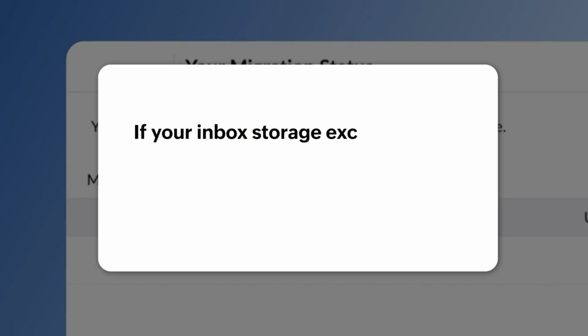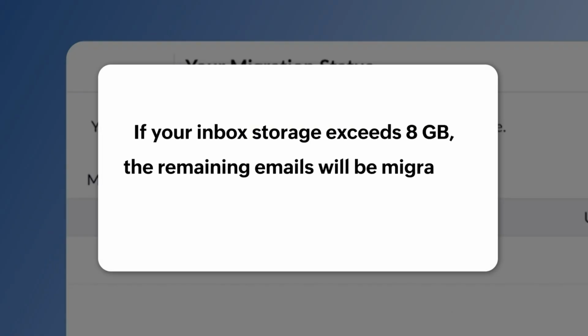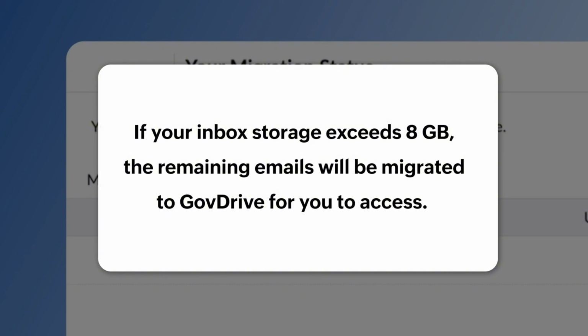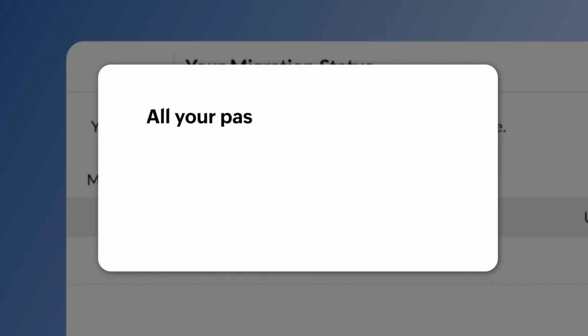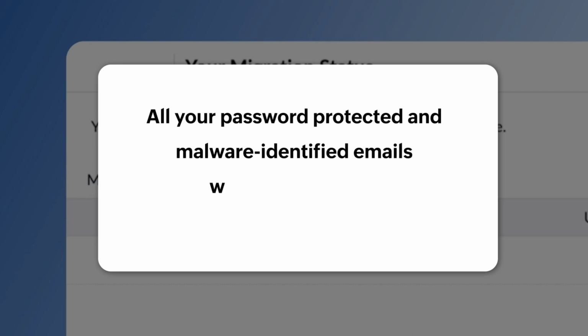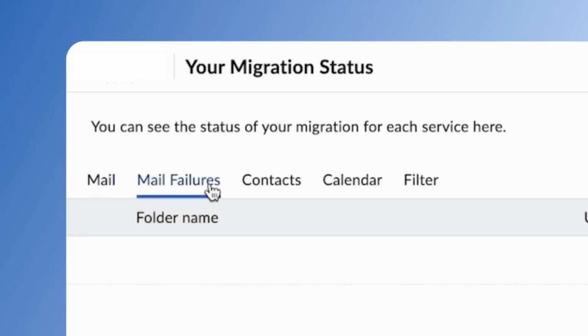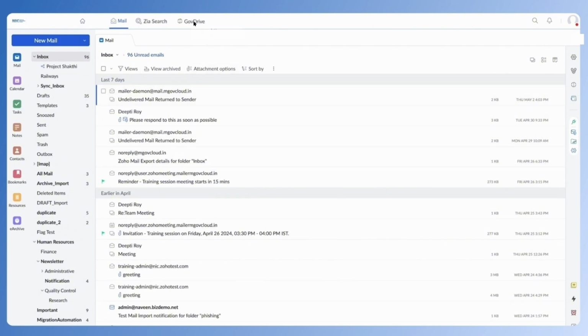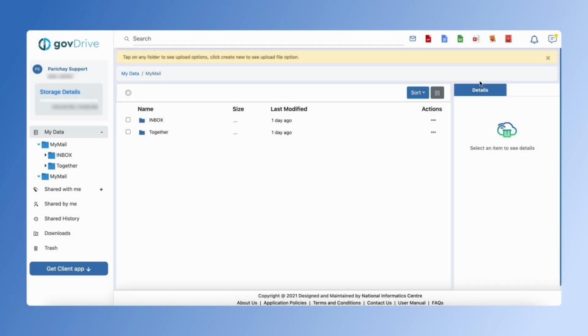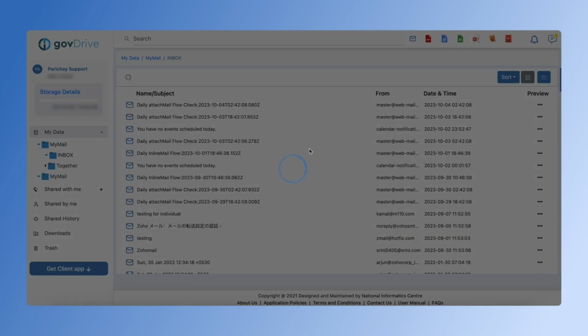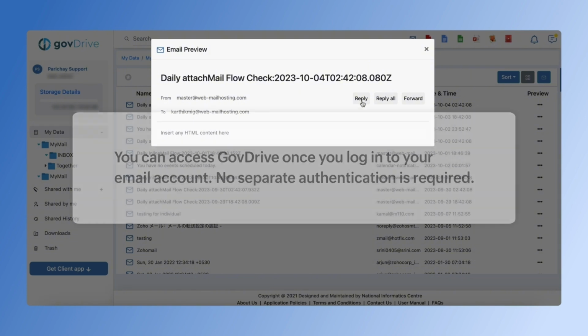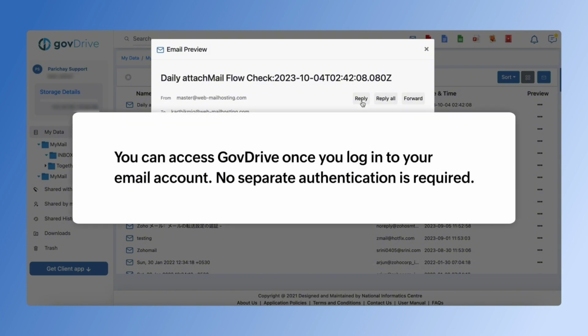If your inbox storage exceeds 8 GB, the remaining emails will be migrated to GovDrive for you to access. All your password-protected and malware-identified emails will be migrated to a common account in GovDrive. To access GovDrive, select GovDrive from the top bar. A new tab will open to access GovDrive. You can preview your emails and choose to reply accordingly. You can access GovDrive once you log in to your email account. No separate authentication is required.